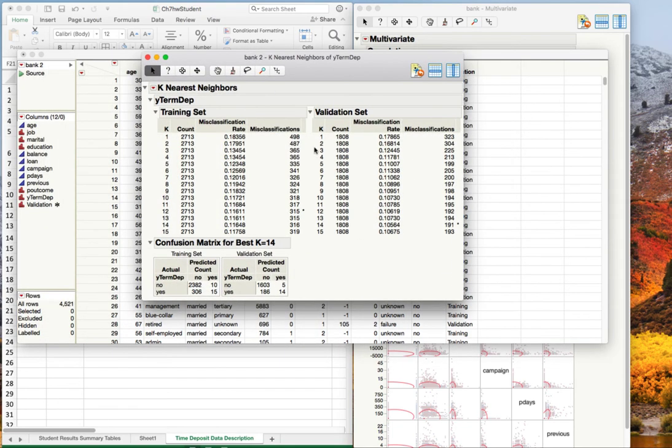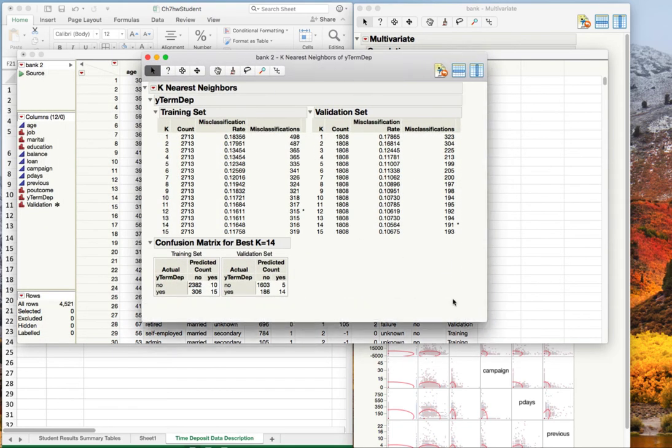Here are the results. Here we're getting error of about 10.5%, and in the training data we were getting 11%. So we're actually doing better on the validation than we were on the training. So we're really not having a lot of overfitting going on. In fact, there's no evidence of overfitting going on between the training set and the validation set, and that's a good thing.